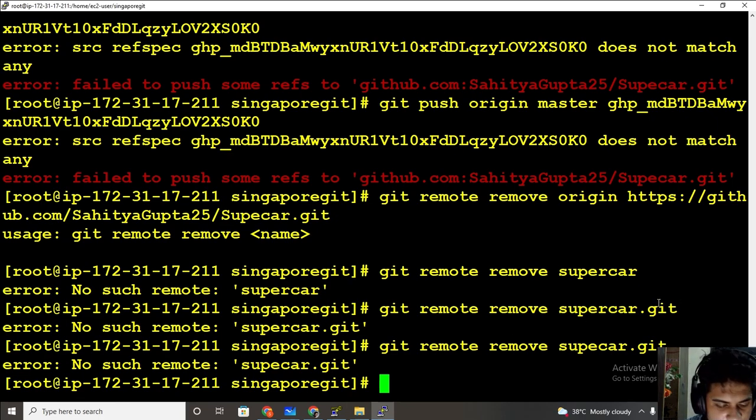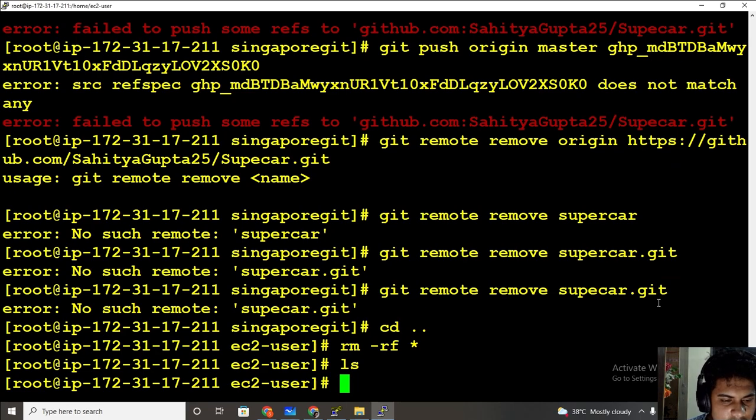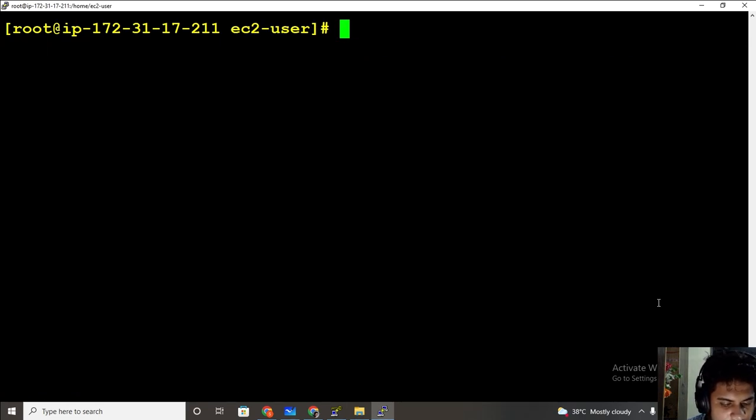So let me first come back from this. Okay, cd .. to go back. Let me remove this directory, rm -rf *. ls, there is nothing. Clear screen. mkdir Singapore git. Okay, Singapore git.